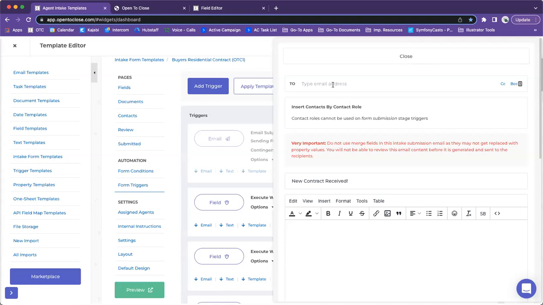With this, I can designate the email address that this goes to, but I'm not going to be able to choose a contact role because, again, I may not have those contact roles on my property just yet. So the best option here is to type in a direct email address. This is going to be a non-conditional, going to the same person every time. It's just a very quick notification that we have this new file.